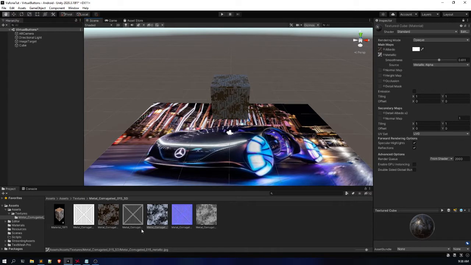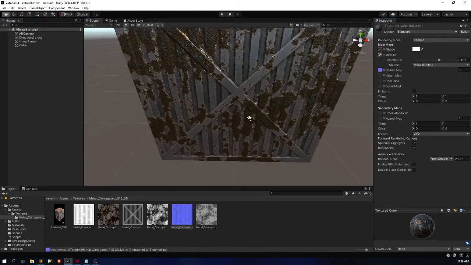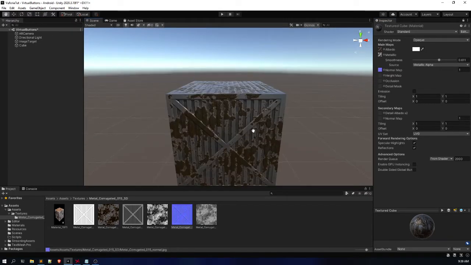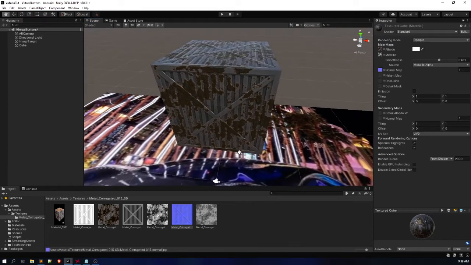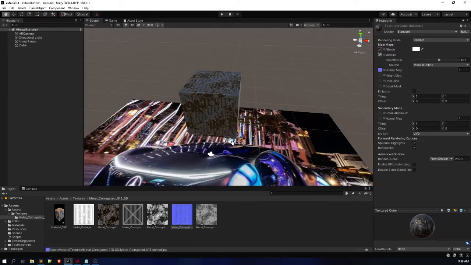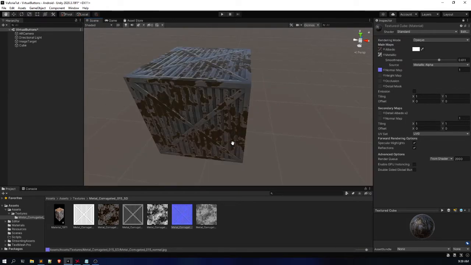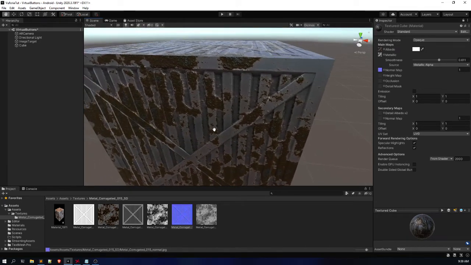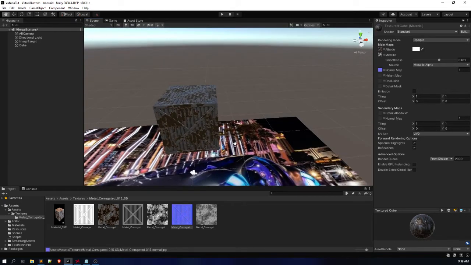Now here I have to add a normal map. This is a normal map. So I'm going to apply the normal map, and here you can see the bumps in here are starting to show up. They are putting the 3D aspect in here. You can see it, right?